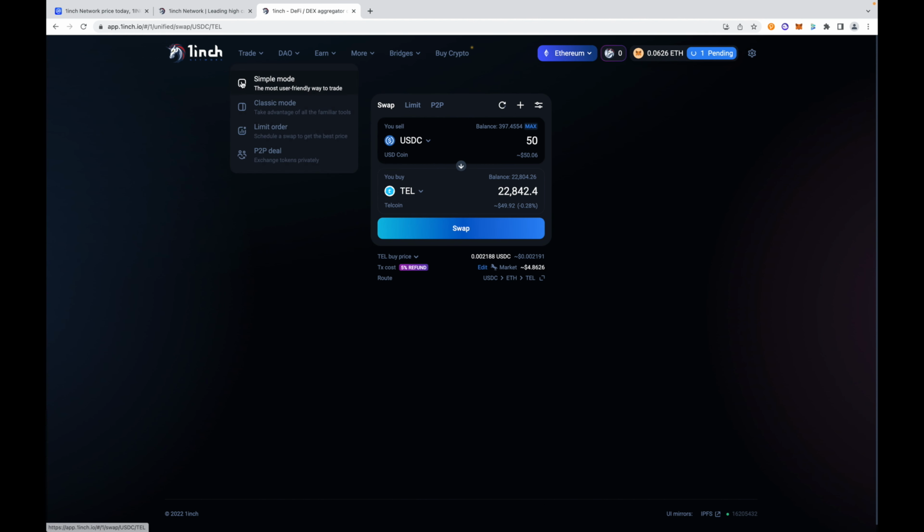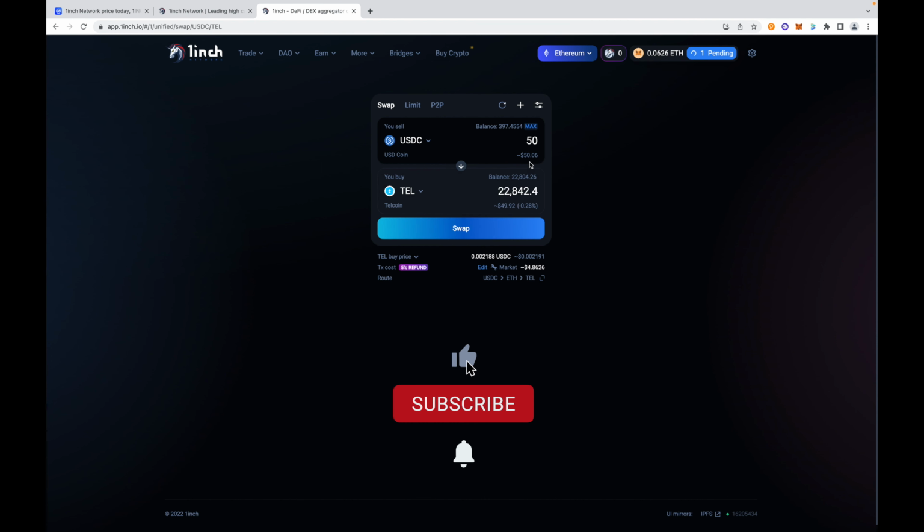So that is 1inch exchange. This is how you buy crypto without an intermediary. If you're in the United States, you will need to use a VPN for this exchange. But once you do, you can purchase and it goes directly into your MetaMask or wallet of choice.